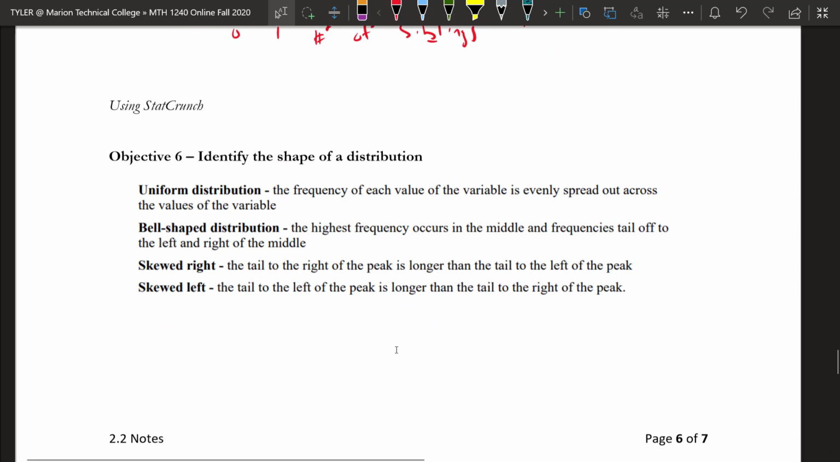Right. So then the last objective of this section is looking at the shape of a distribution, right? So we have here 4 distribution shapes and a description of each. A uniform distribution is where the frequency of each value of the variable is evenly spread out across the values of the variable, right?